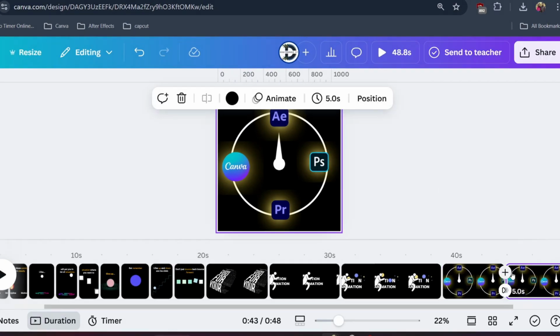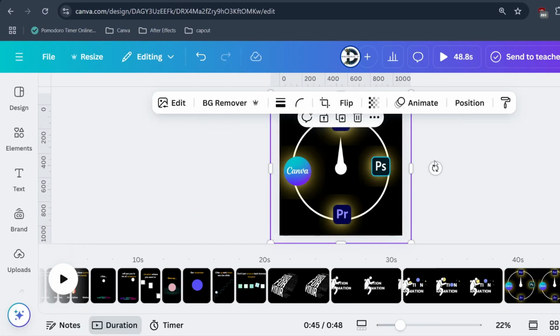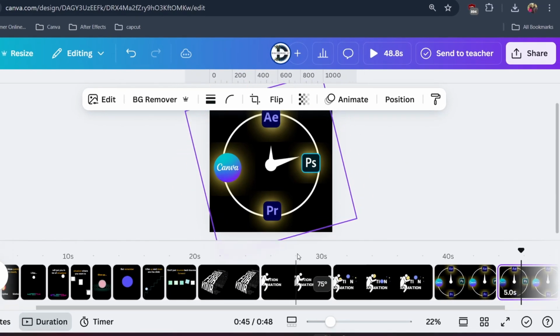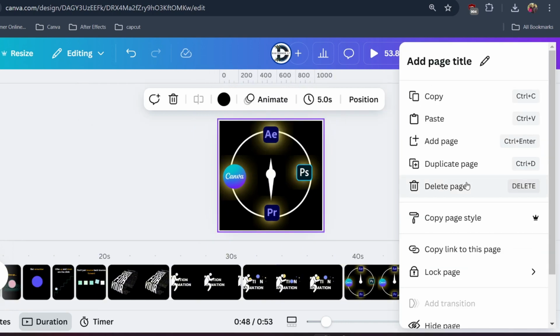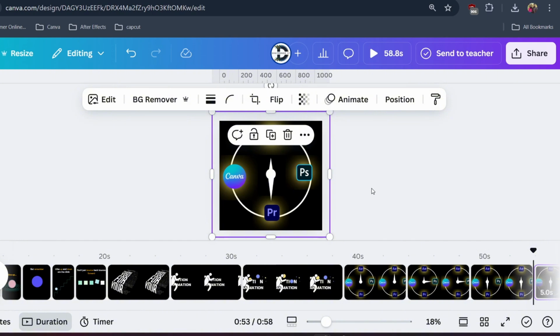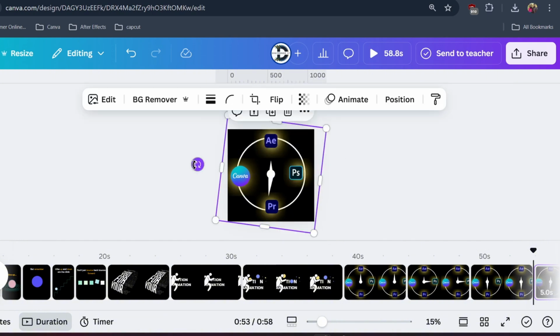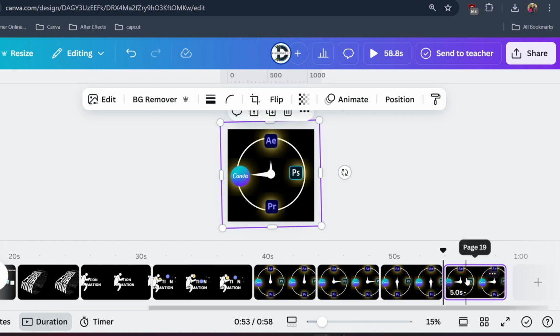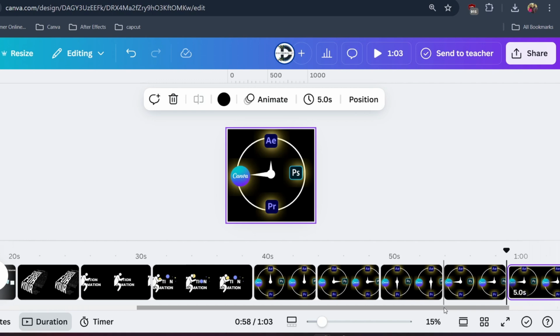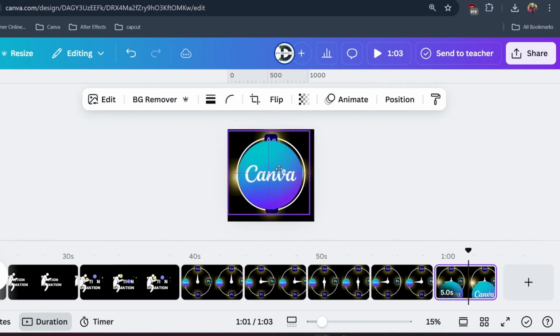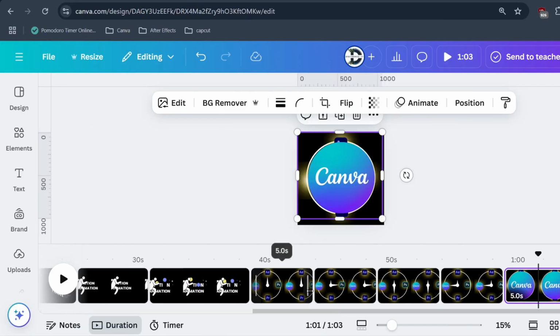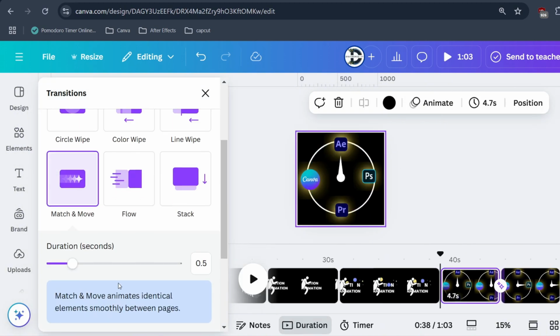Now duplicate the page. Now click on this rotate icon to rotate the image. Now again duplicate the image and move the clock pointer. Now again duplicate the image and move the clock pointer. This time duplicate the image but make the last image bigger so that it gives you that zoom effect. Click on this transition and select match and move.